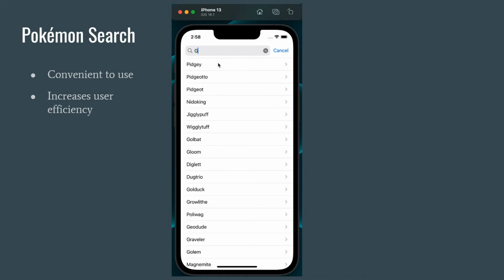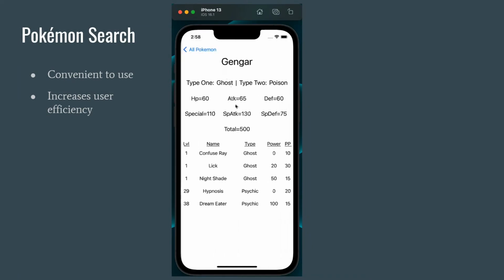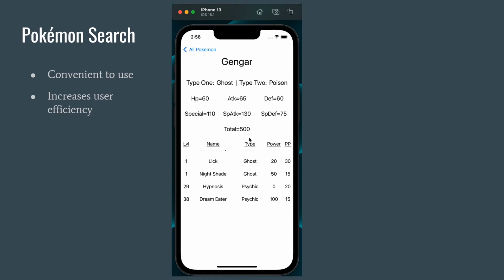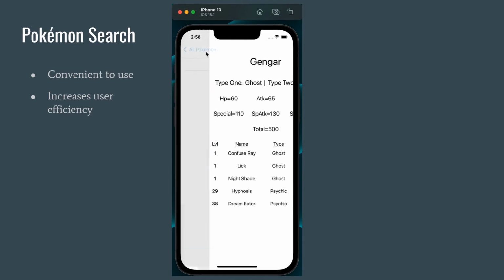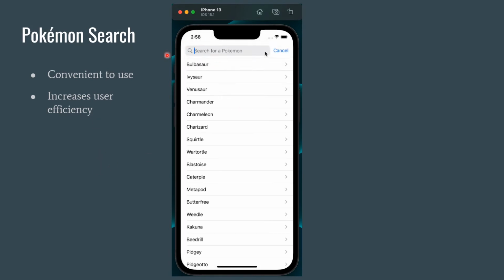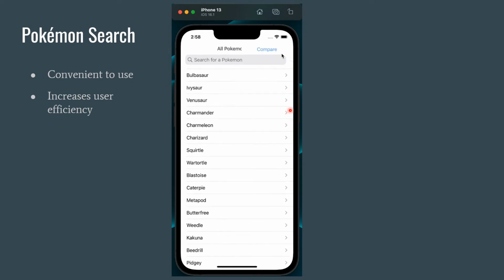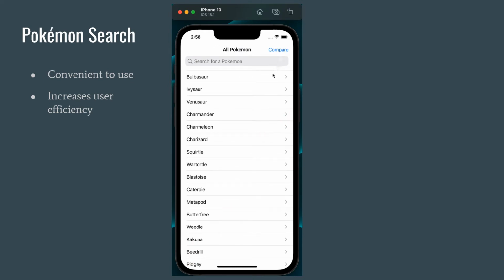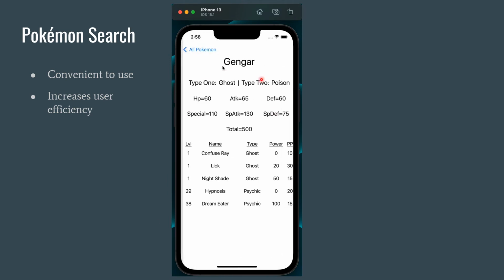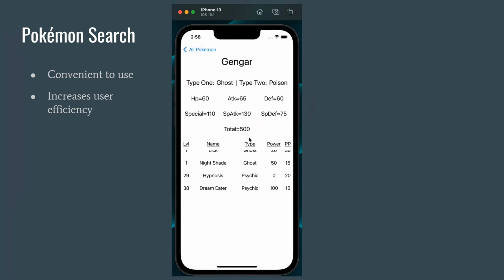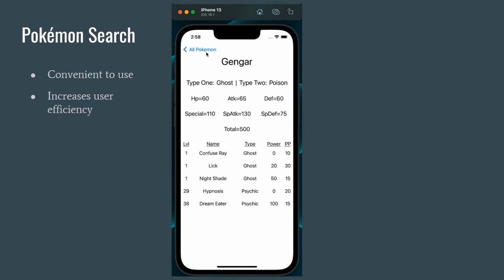The search feature that we implemented is convenient for the user to find a Pokemon quickly in the list and increases user efficiency. So here the user is searching by name to select Gengar. I'll show it one more time. Yeah, pretty simple feature, but it is pretty important to the application.